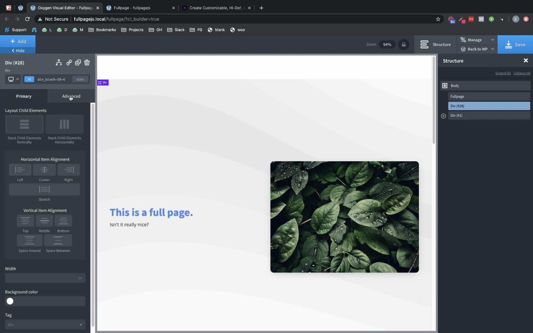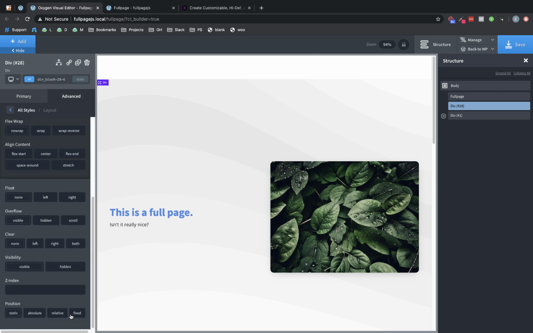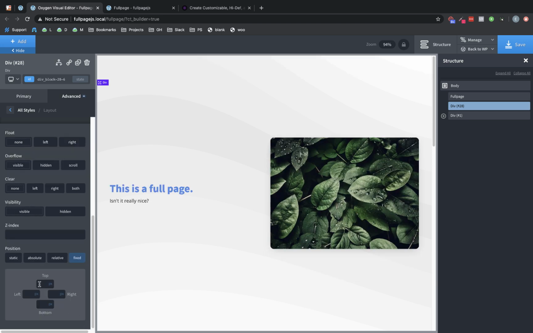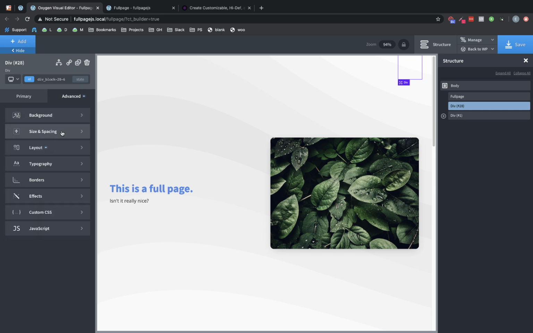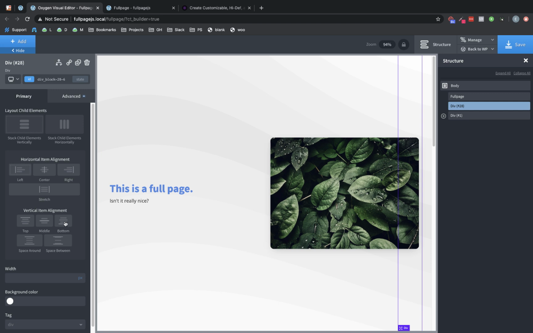So we need to go to advanced, layout, and set it to position fixed because we want it to just float there on the right side of the screen. We're going to set it to top 0, right 32, so it's not just right up against the right side of the screen. And then we're going to set it to Z index of like 1000 to put it on top of everything. And then we're going to go to advanced size and spacing and set it to 100 VH to make it full height. Go back to primary, and we're just going to want to center everything in the middle.